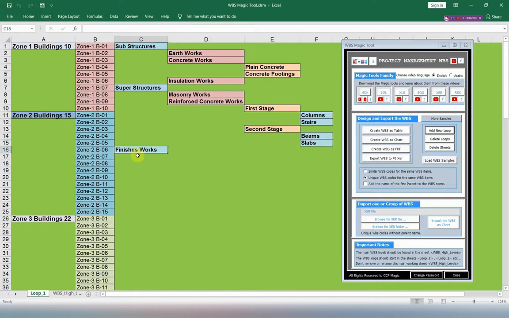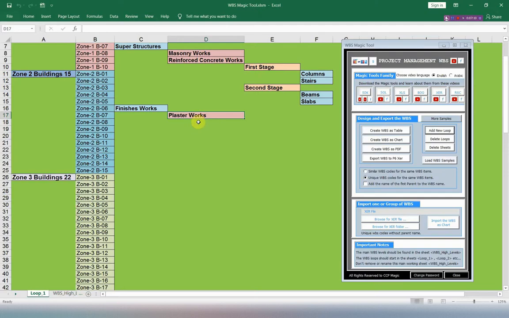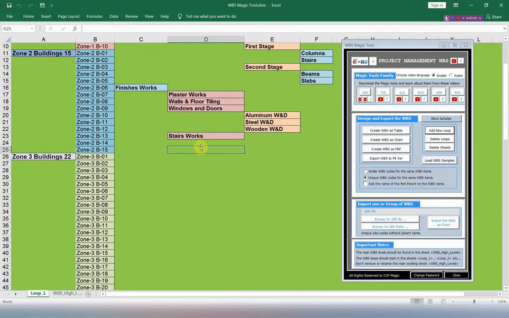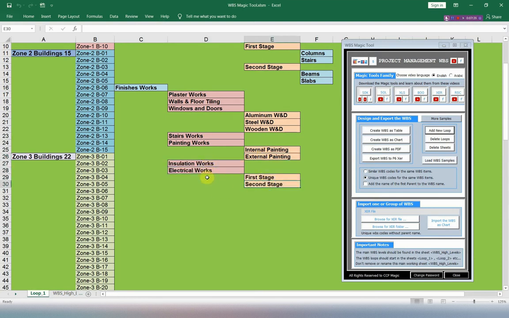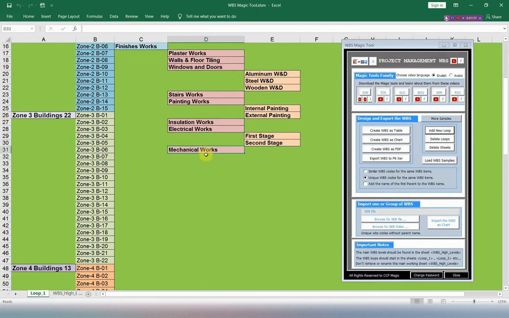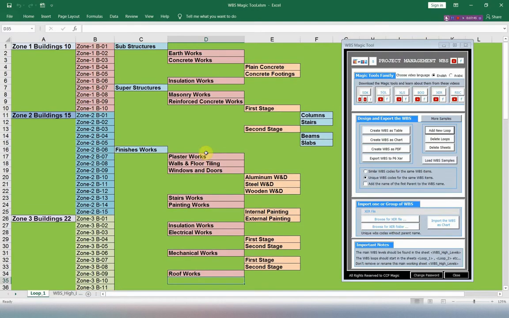After that it will be the finishes. Under finishes we have plaster, walls and floors, and then windows and doors. Under windows we have 3 WBS codes: aluminum, steel and wooden. After that will be stairs, and then painting works. It will be internal and external. Then insulation works, electrical works, first stage and second stage. Then mechanical works, first stage and second stage. And the last one will be the roof works.